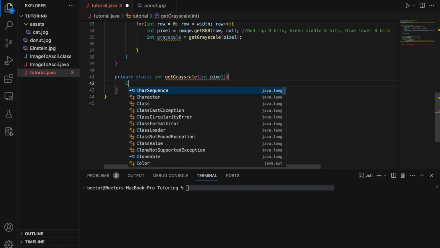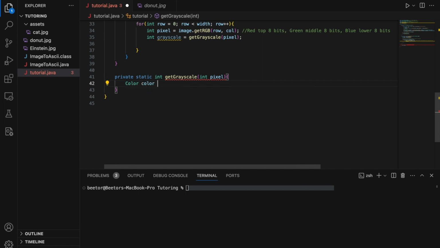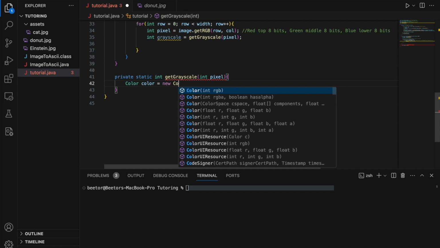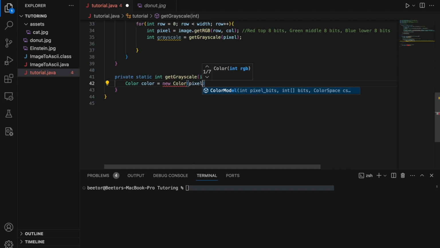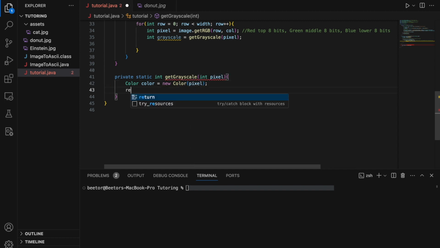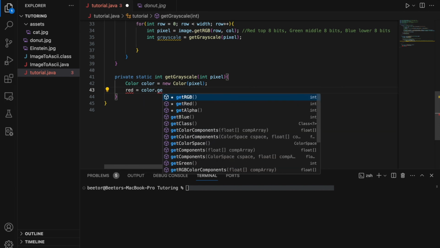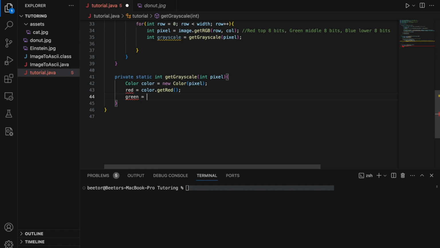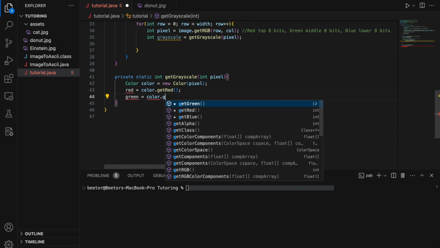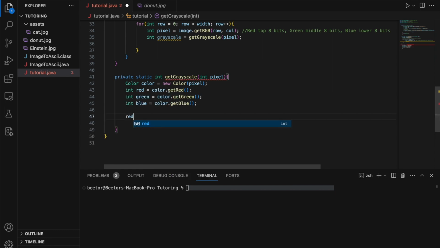The easier way will be color. We create a new color using our pixel, and then we just get the red part of that color. So get red. Extremely useful and very easy to understand. But you can also do this.